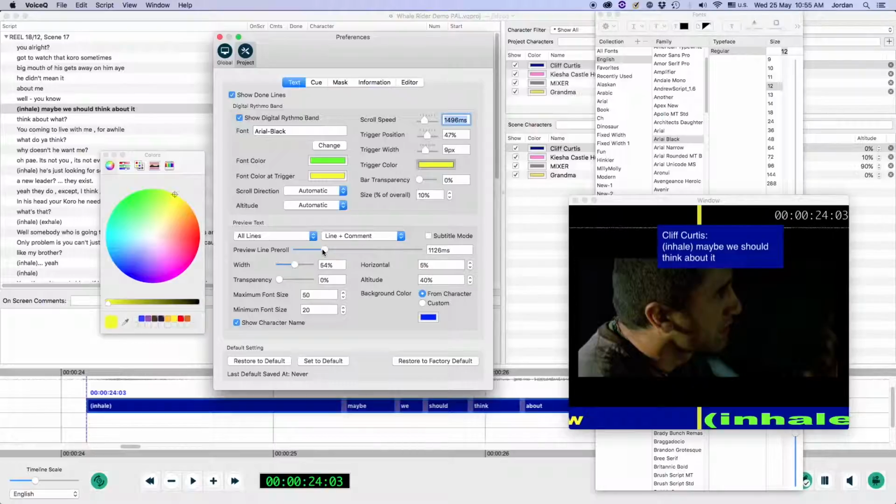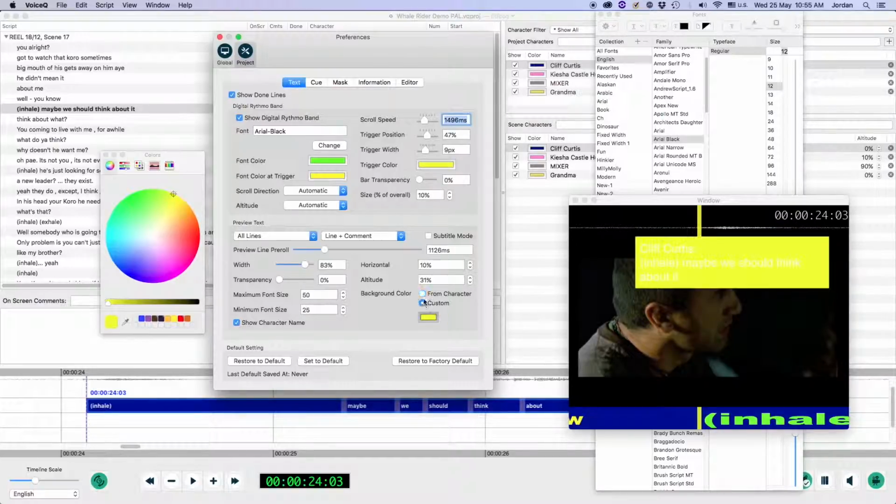You can use the sliders on the left to change the width and transparency. On the right, use the tabs to adjust the horizontal position and altitude. Both the minimum and maximum size of your chosen font. Use the checkbox to enable or disable the character name. And use the buttons on the right to select a custom background color for the preview text box.